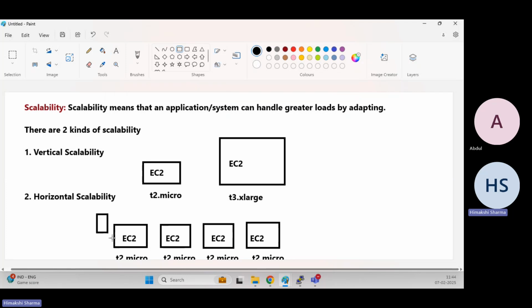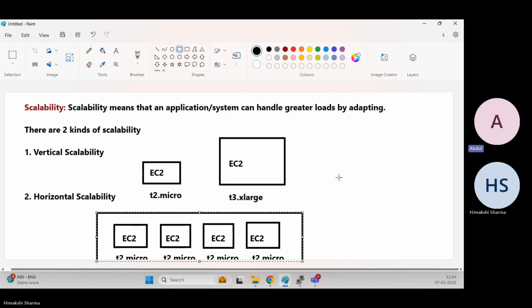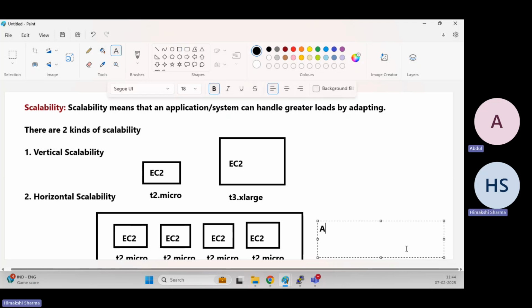This horizontal scalability we achieve with the help of autoscaling groups. Multiple EC2 instances we run at one particular interval of time on the basis of load, and when the load gets reduced, we reduce the number of EC2 instances running. So this is how we achieve it with the help of an autoscaling group. One by one, we'll be taking this up in the future.